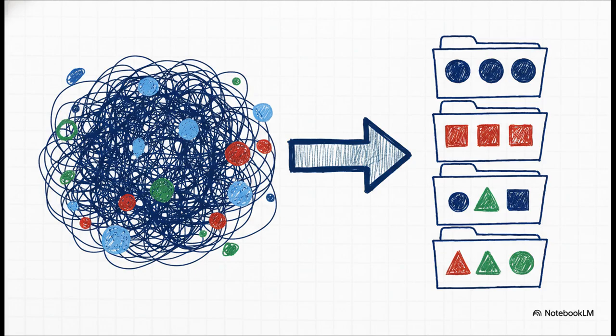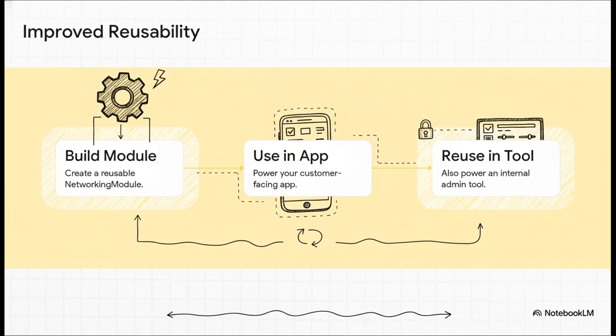Pillar number 2 is all about better code organization. I mean, just by grouping related code into a module, you're inherently creating a cleaner, more readable architecture. It's like the difference between a junk drawer and a well-organized toolbox. This cuts down on the chaos and, most importantly, it creates a structure that can actually scale as your team and your app grow.